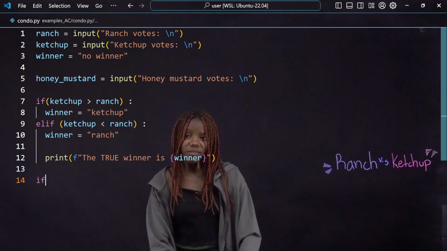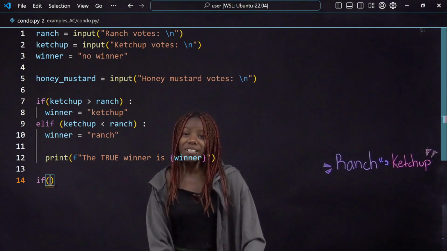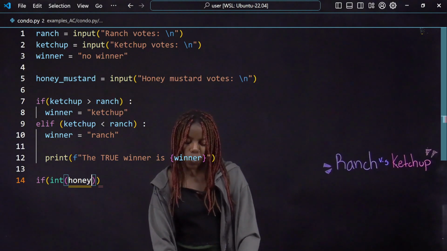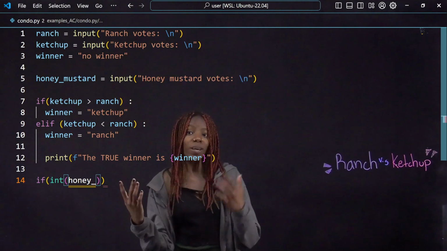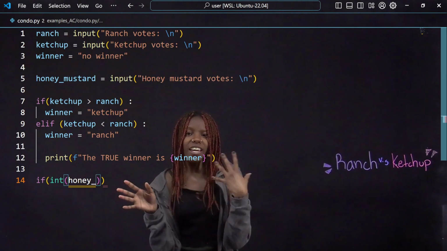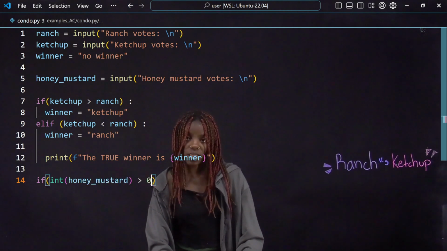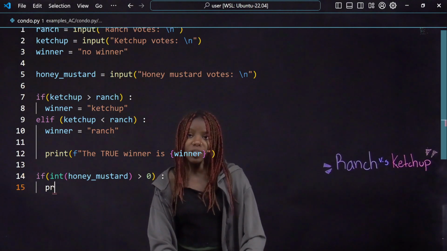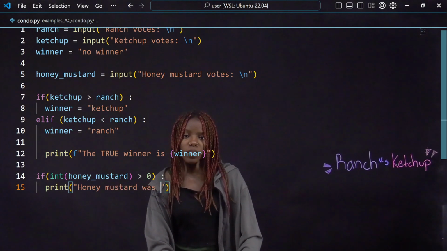So we'll first start with an if statement because we always have to. So we'll say if, and we have to put int in front of the variable of honey mustard, simply because when you have an input statement, it's coming in as a string. And while you can compare two input statements, you can't compare an input statement, which is a string, and a number, because we're going to be comparing honey mustard to 0, aka if honey mustard has at least one vote, then we're going to be printing out honey mustard was mentioned.